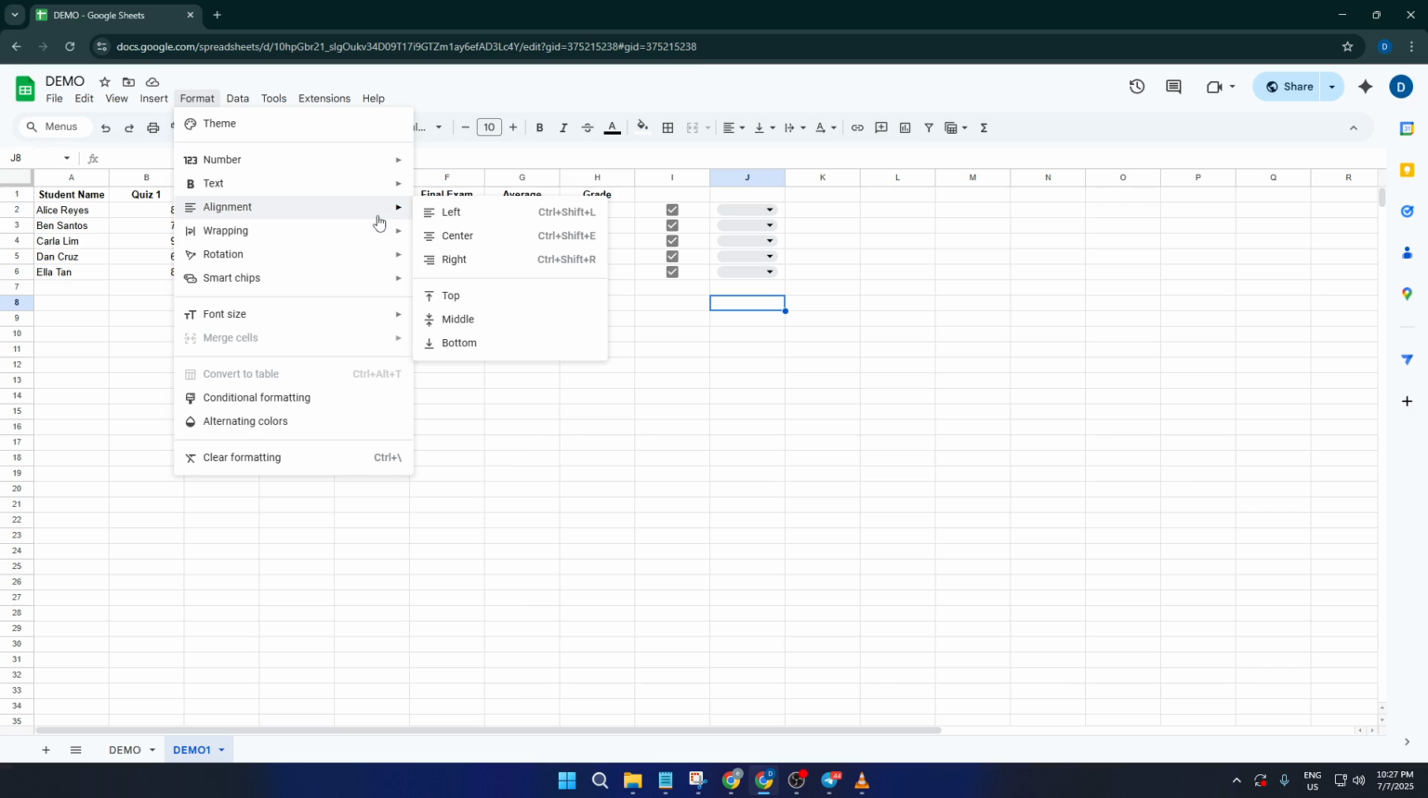Alignment, wrapping, and text rotation might seem small, but they make your data far more readable, especially when you're combining lists and checkboxes in tight columns. Merging cells is another handy one. If you want to create big labels across multiple columns, that's the feature you need. Smart chips let you add things like dates, file links, or contacts right inside your sheet, super helpful for lesson plans or resource lists.